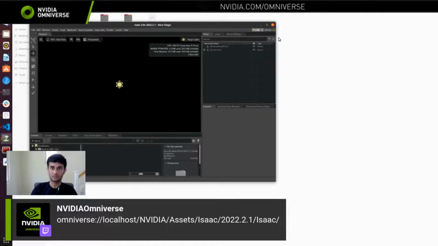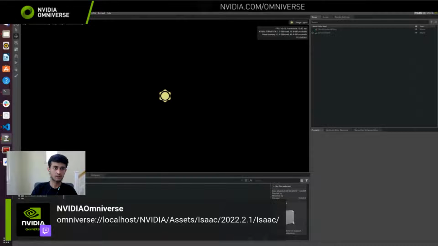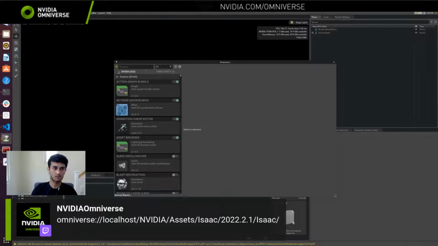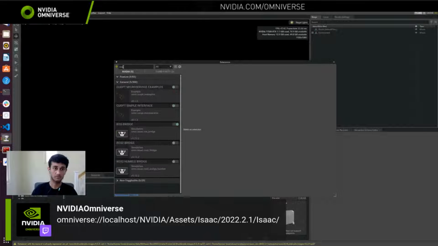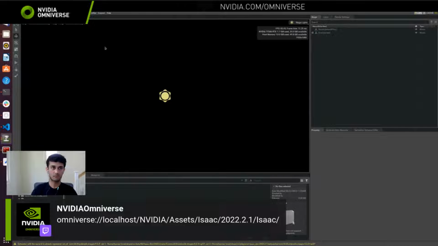So we have some opened up right here. Let's go ahead, do the exact same thing which we did before. We'll enable the ROS2 bridge and we'll open up the navigation sample.